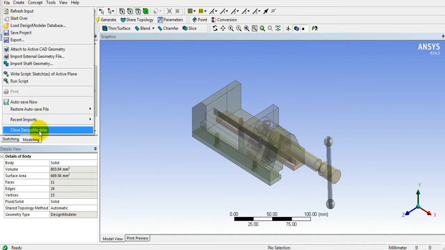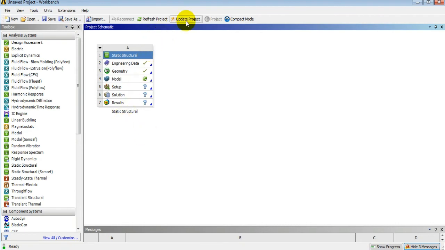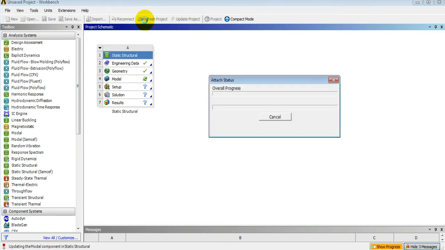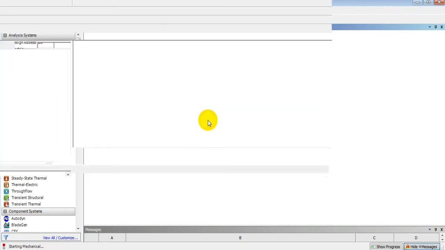Let's get back to our project. Close this design modeler. Update the project. Whenever you import any geometry or any 3D modeling object in your project, you have to go to the geometry cell, open it and press generate. Then only it will be added to your project. Then let's go to the model cell, double click on it.